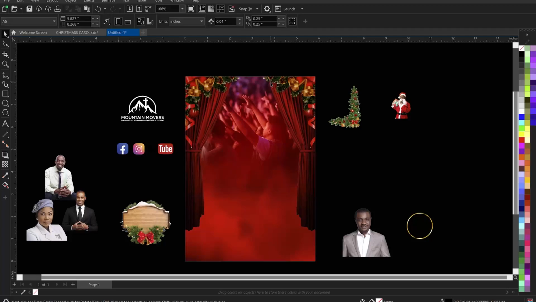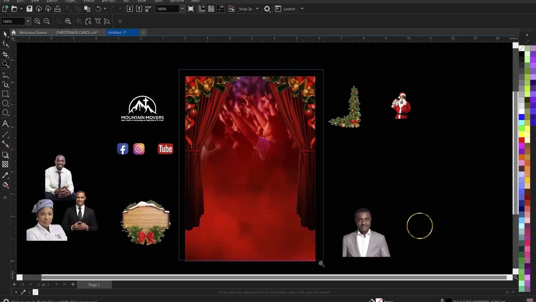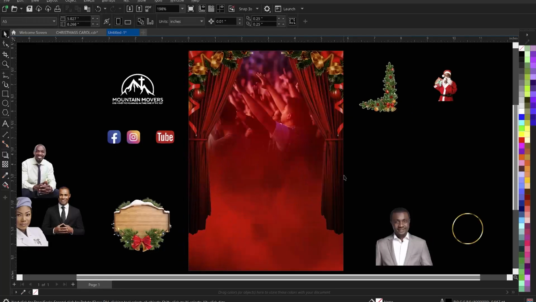So we are done with the background. You see the background that we have. It's giving Christmas and it's just perfect. So what next are we going to do?